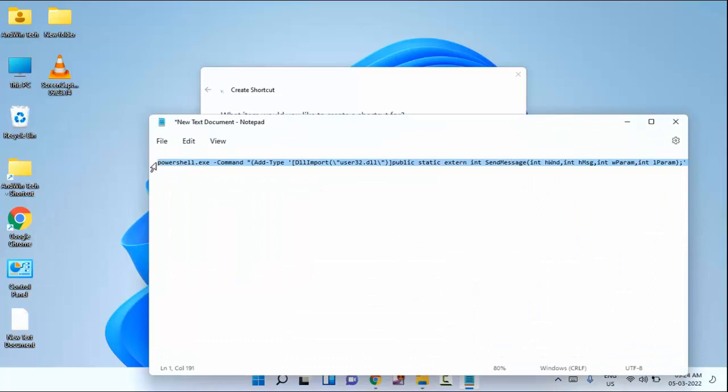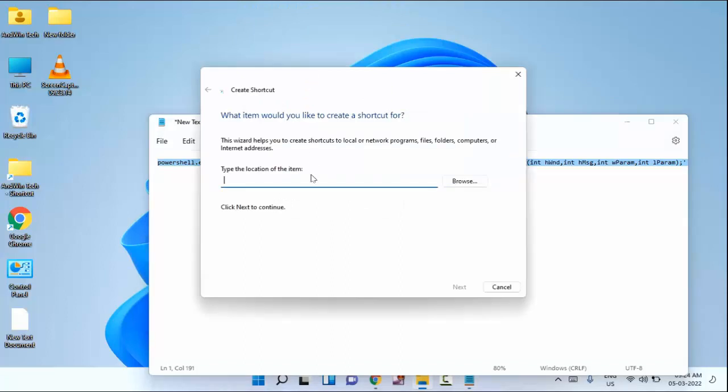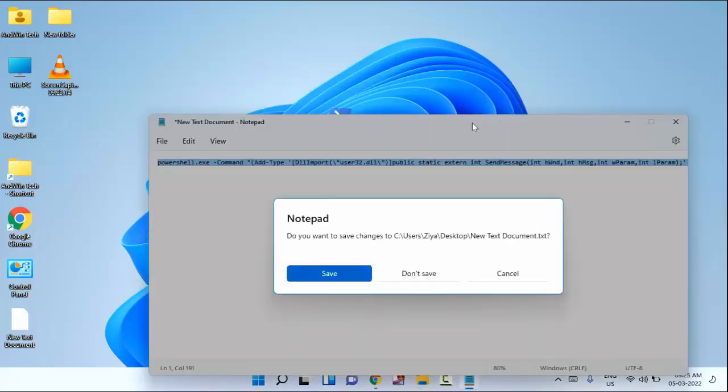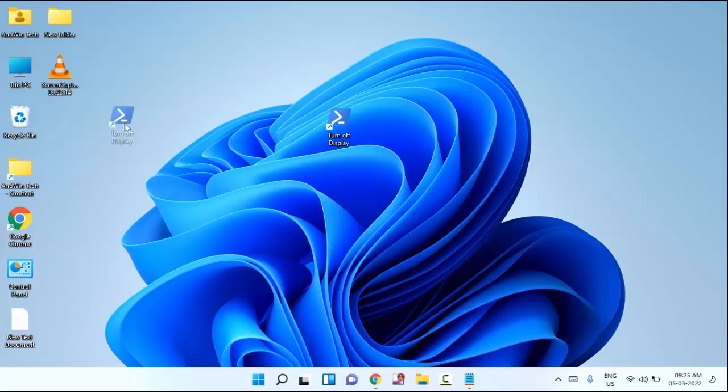Just copy this location from my description link and just paste it here. Just click on next and rename whatever you want. For example, I will rename it as turn off display. Just click on finish. You can see the shortcut has been created. If you run this shortcut, the display will be turned off.